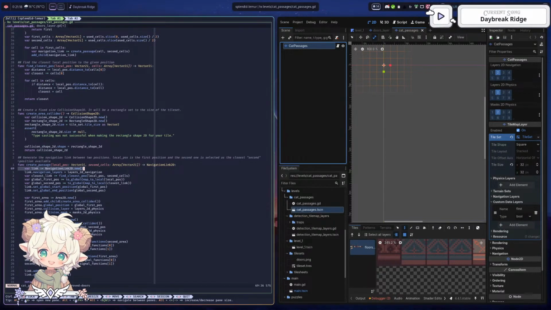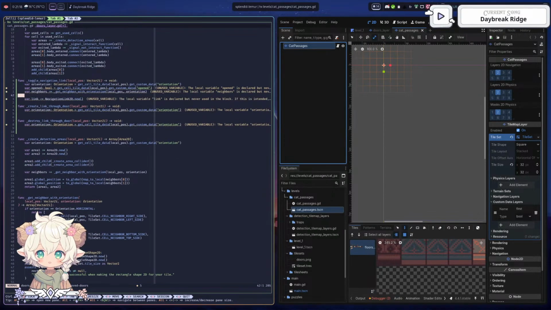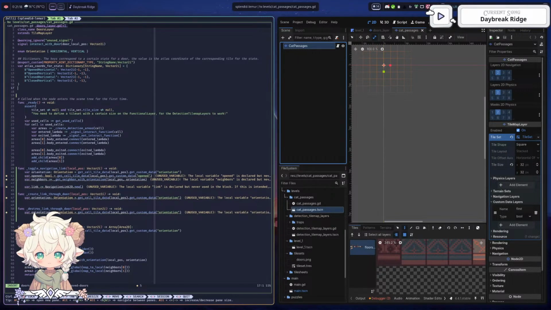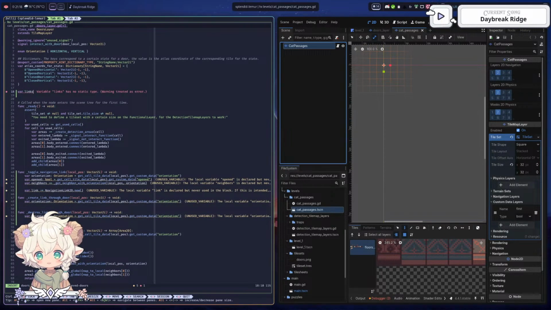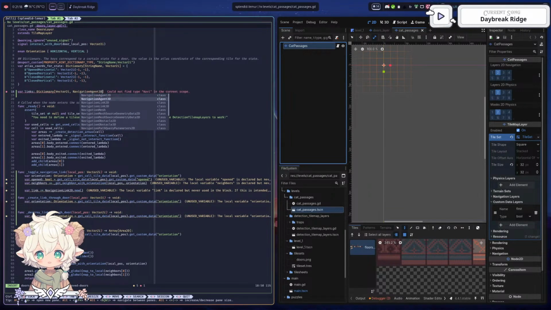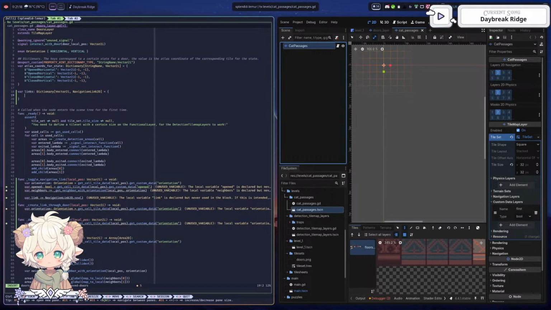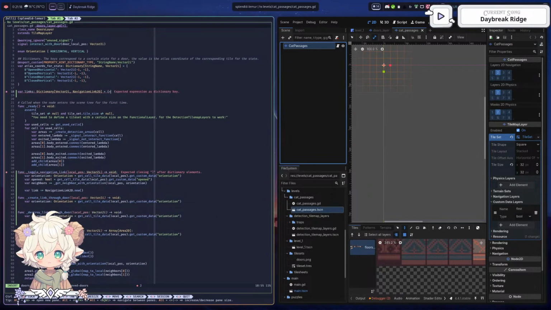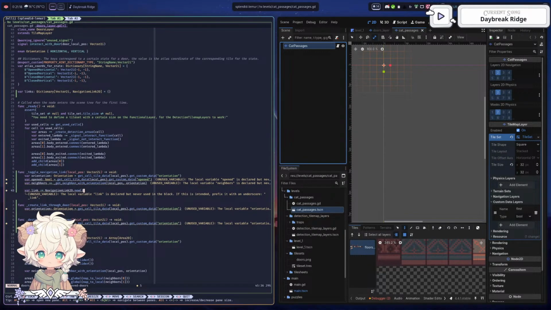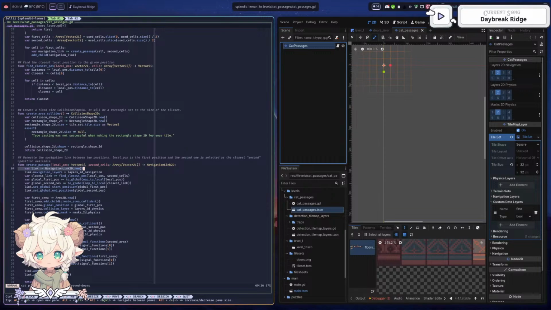I need to save these links because then I need to destroy them or add them to the position of the door. So we need a new variable, var links, which is a dictionary of vector to I, navigation link to D. And so for the moment it's empty. So we create a new navigation link to D. And then we need set global start, set global end.